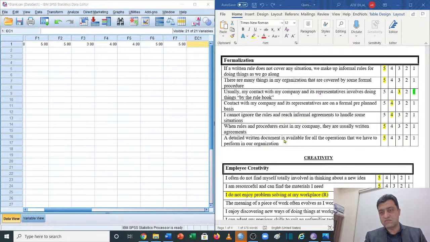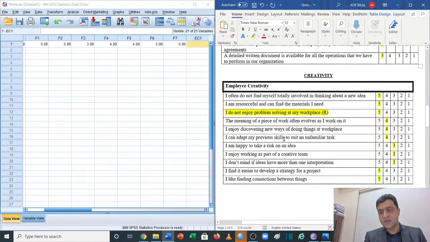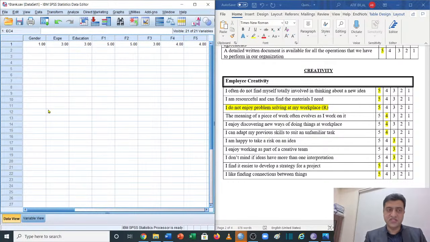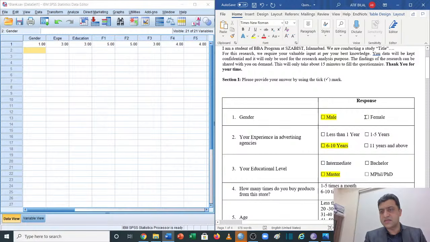And if we move further, we have a combination of 5, 5, and so on. So this is how we are actually filling our data into our SPSS sheet. For the second questionnaire, let's suppose somebody has said or clicked this part. So if this is the second questionnaire, we will be putting 2 here. And accordingly, whatever data will be there in our questionnaires, we'll be putting that data here.